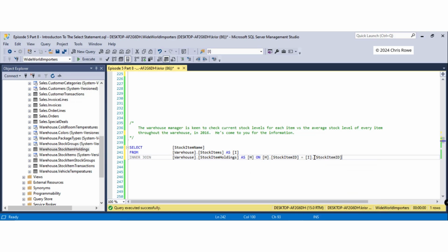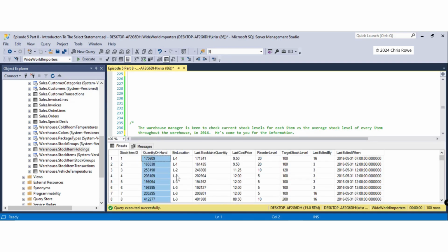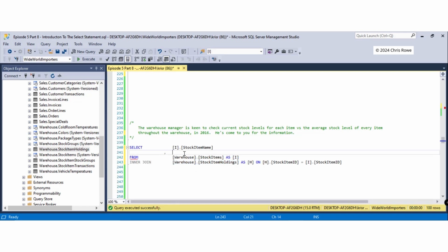There we have it. Let's put our pseudonym on the name there, and of course we need to bring the current stock levels. Let's see what column we need to use from this table here. Here we go, quantity on hand. Let's just bring in the quantity on hand. There you have it. So we need to make sure it's 2016 as well.